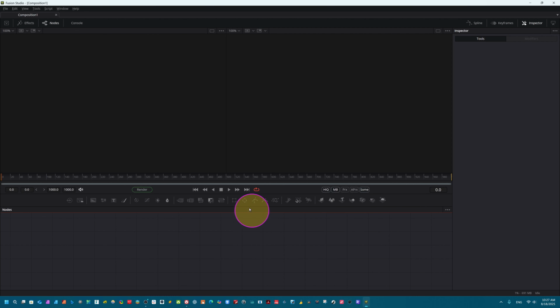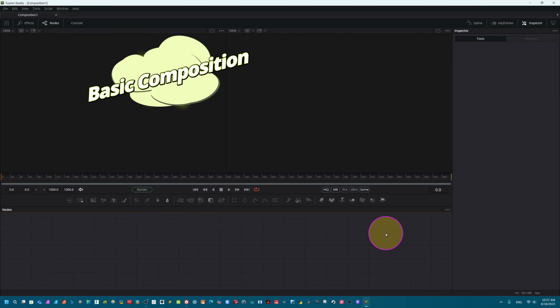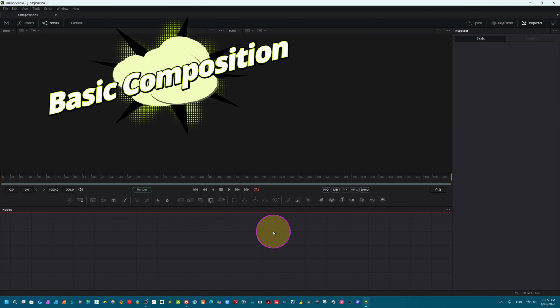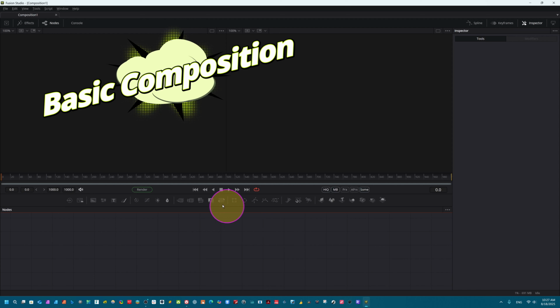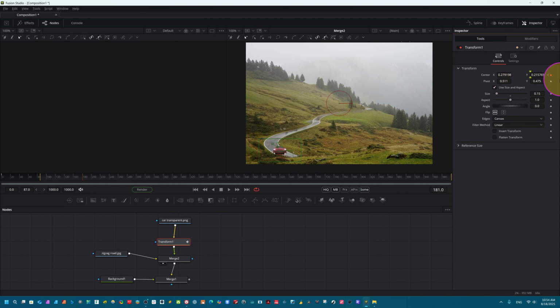Now let's see how we can make this composition inside Fusion Studio. Inside Fusion Studio you can do a lot of things. You can even design a logo, you can make a YouTube thumbnail etc. Such types of compositions, various types of effects, whatever you can imagine you can do inside Fusion Studio. For this we come to our file explorer here.